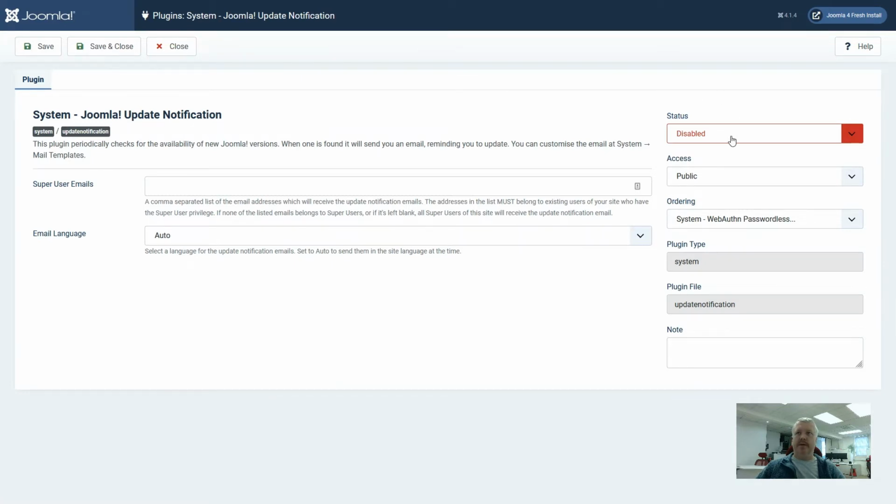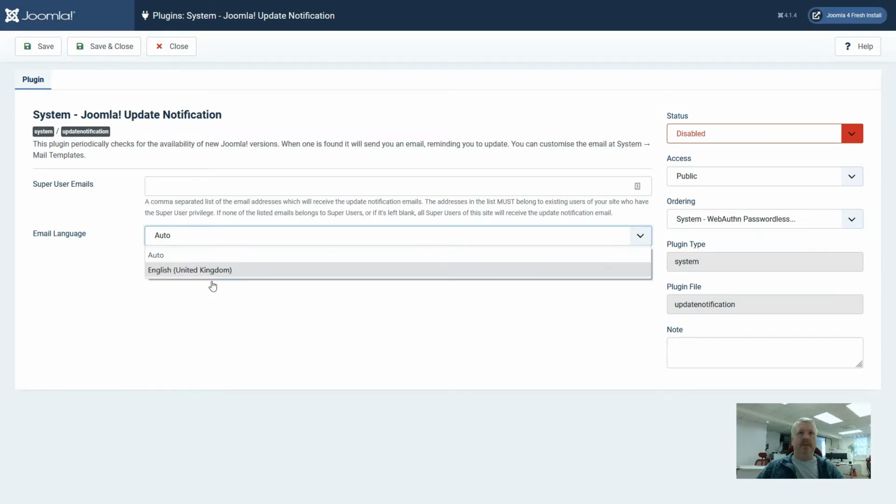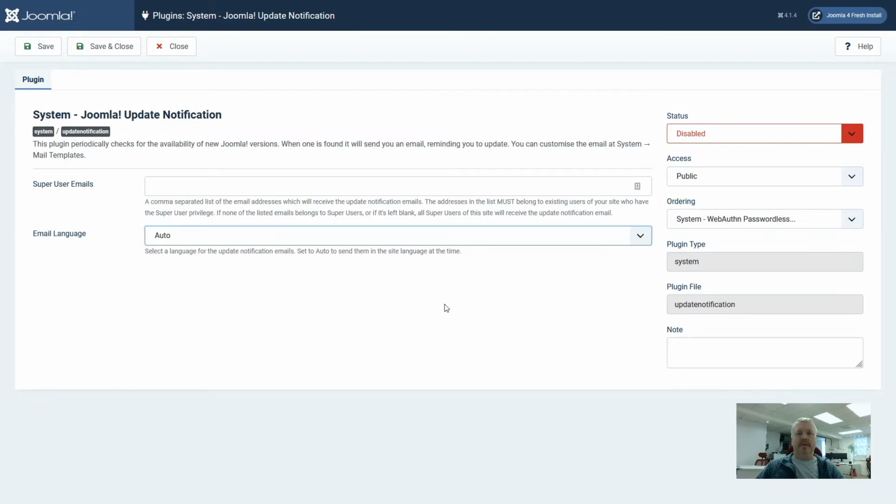We can see on the right hand side that we've already disabled it, so the status is set to disabled. However, we can also change which emails receive the notification email. Similarly, we can also change the email language. Another thing to notice on this page is that we can customize the email template. This is a new feature that's been brought in with Joomla 4. Let's see if we can find where this email template resides.